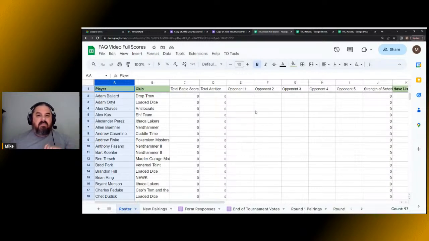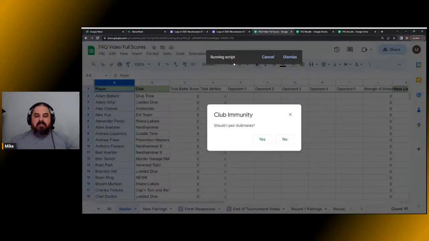Let's assume that you've gone through and updated all of the scoring to how you will want it. It's a few days before the tournament, and it's time to do your first round pairings. So now let's talk about what that looks like. You go to TO Tools, you hit Generate Pairings. It's going to ask if you should pair club mates. If you want club immunity for the first round, you say no, don't pair club mates.